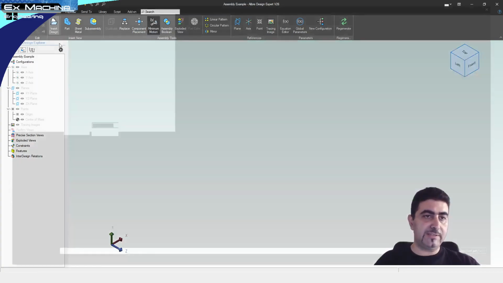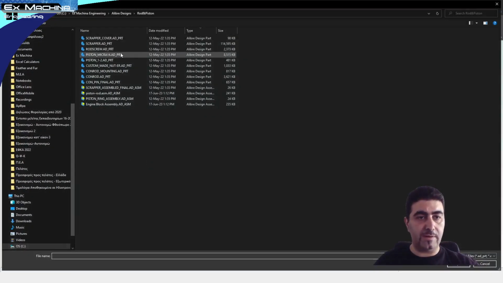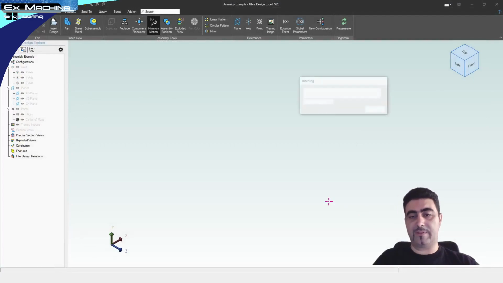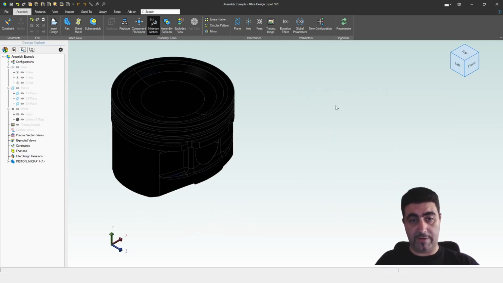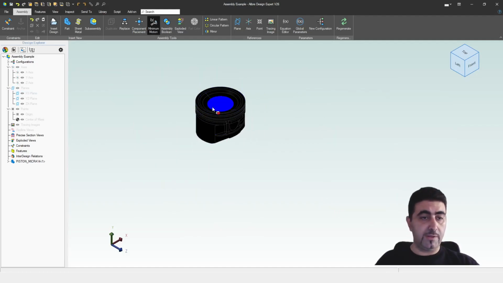Now, today's tip is about assembly. And it's something that has come to my attention that many people are not aware is even possible in Alibre, and it is possible and it is very helpful to know how to do.